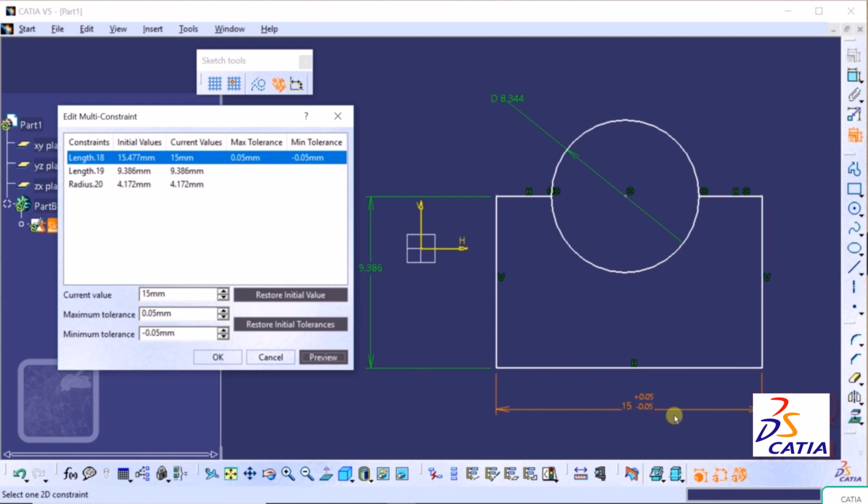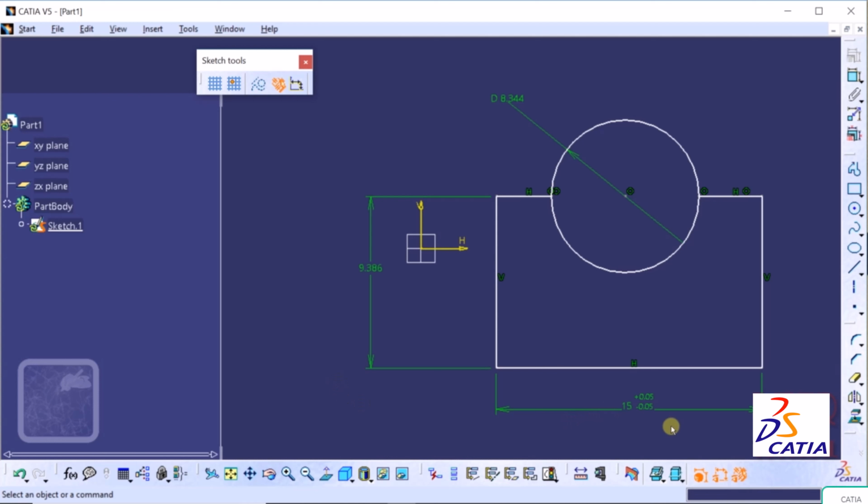So now it is showing the dimension tolerances. Also in this window it is showing maximum tolerance and the minimum tolerance. So the maximum value of this length will be 15.05 and the minimum value will be 14.95. By clicking on this restore value, we can restore this and then click OK. So now in this way we have inserted tolerances. Similarly, we can insert tolerances in other dimensions.